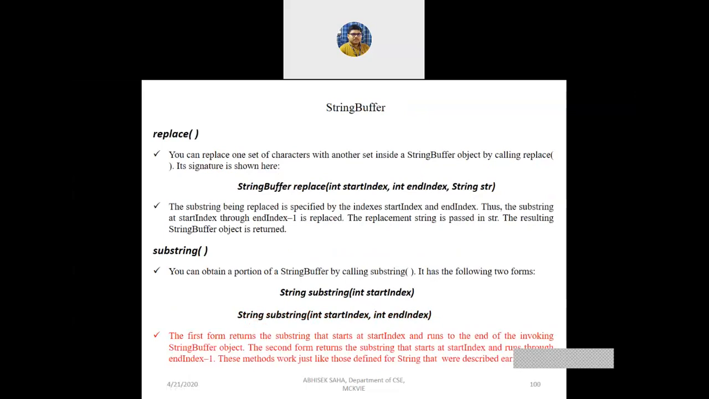Replace method. It is basically replacing one set of characters with another set inside a StringBuffer object by calling the replace method. It's very simple.